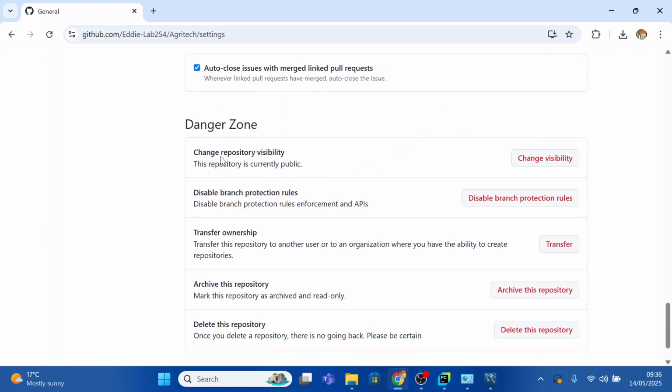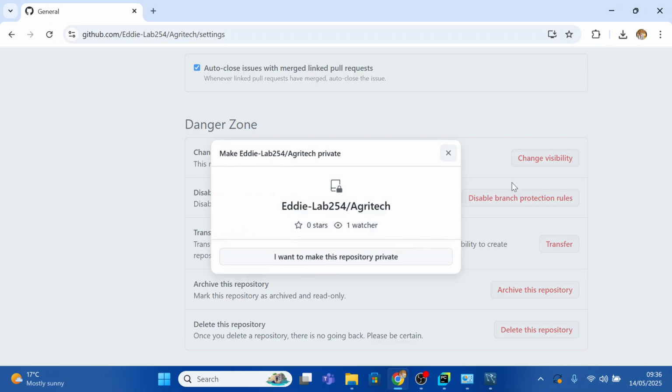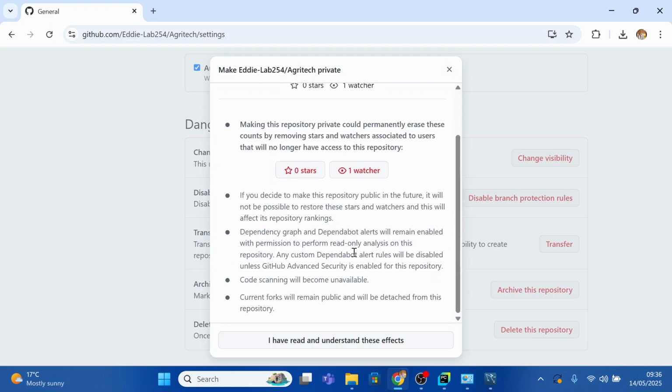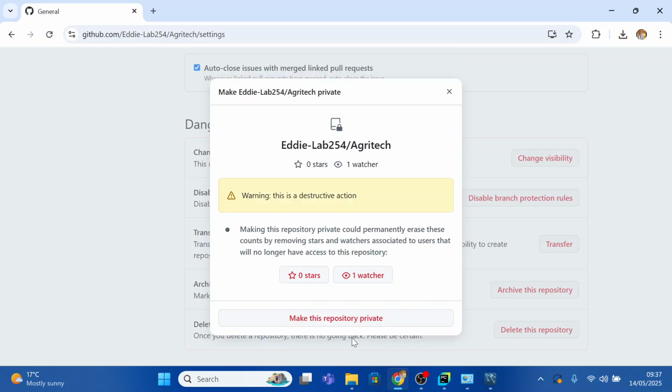And inside the danger zone, you can see change repository visibility. Click change visibility and select change to private. Click I want to make this repository private. So you have to read and understand the effects. Click I have read and understand these effects. And click make this repository private.